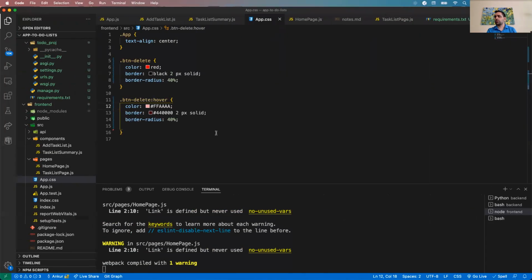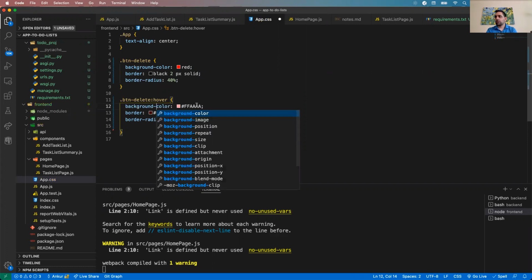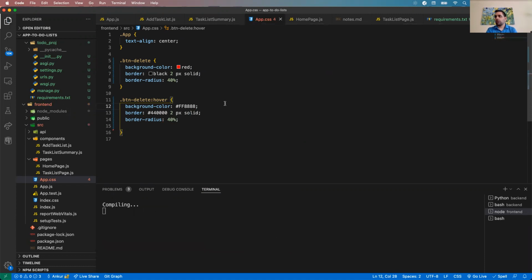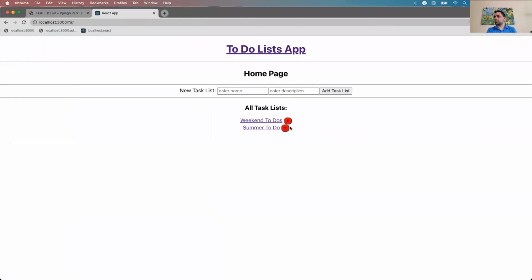Those look okay. What if we did background color instead? Make them really pop. Background color red. So I can just do that here. Okay, let's see how that looks. So, all right, cool. Nothing too fancy, but I got my delete buttons looking a little more delete-y.